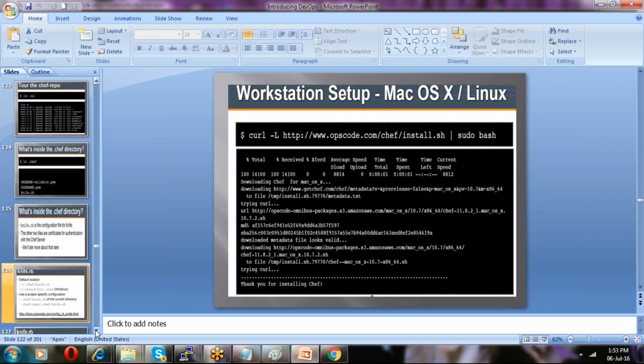So the knife command line tool is very useful while interacting with the chef server. If you want to get something from the chef server, put something in the chef server, or get any information from the chef server, or whatever you want to do with the chef server, you have to interact with the knife command line tool only. There is no other option.